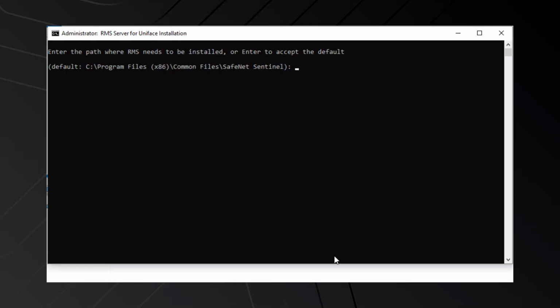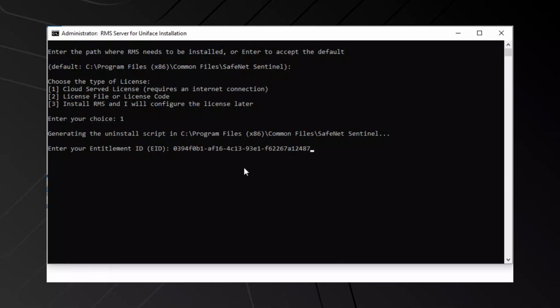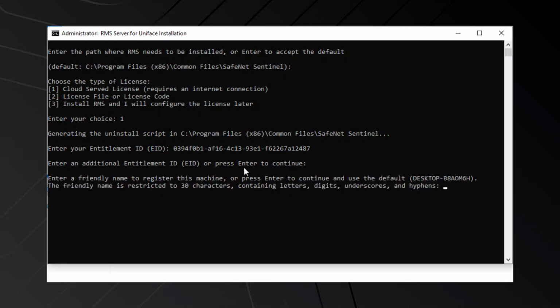Choose the installation path of the RMS installation. Press Enter for the default. Choose one to choose Cloud-Served License. Now you enter the entitlement ID of your Network Cloud-Served License and press Enter. You can choose to enter any additional entitlement ID or press Enter to continue.